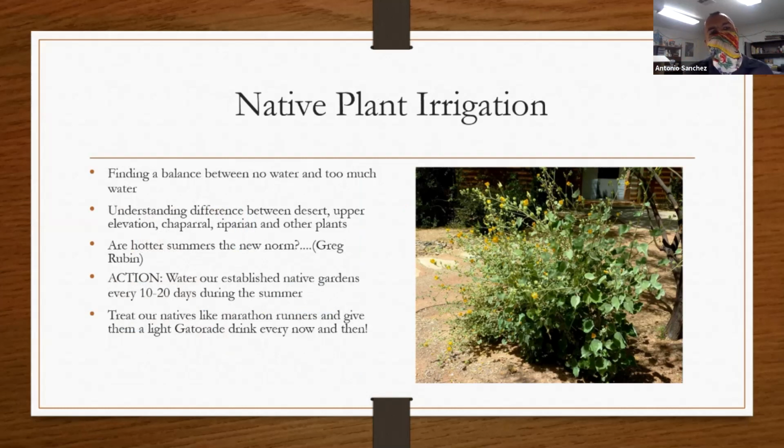So the basic idea for irrigation is you need to find a balance between no water and too much water. And 2 to 3 times a month during the dry season seems to be the sweet spot for us. We're not talking about riparian wetland plants like sycamores or redwoods, right? So yeah, I have right there every 10 to 20 days.